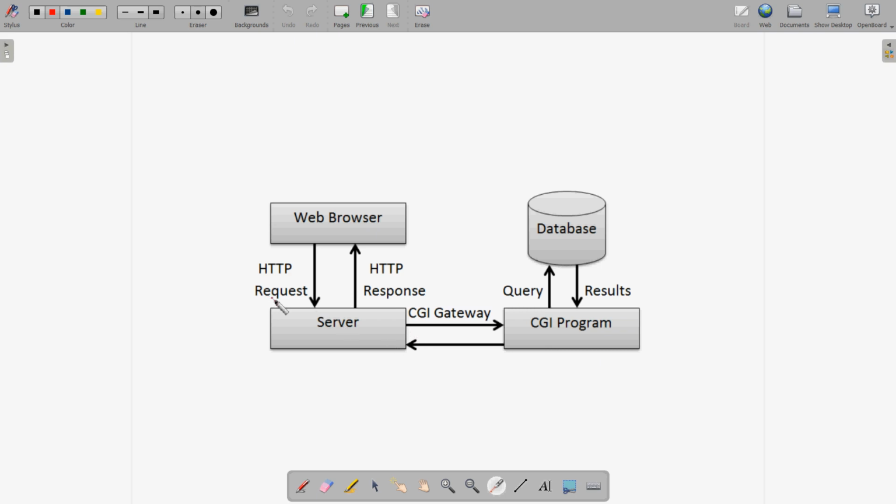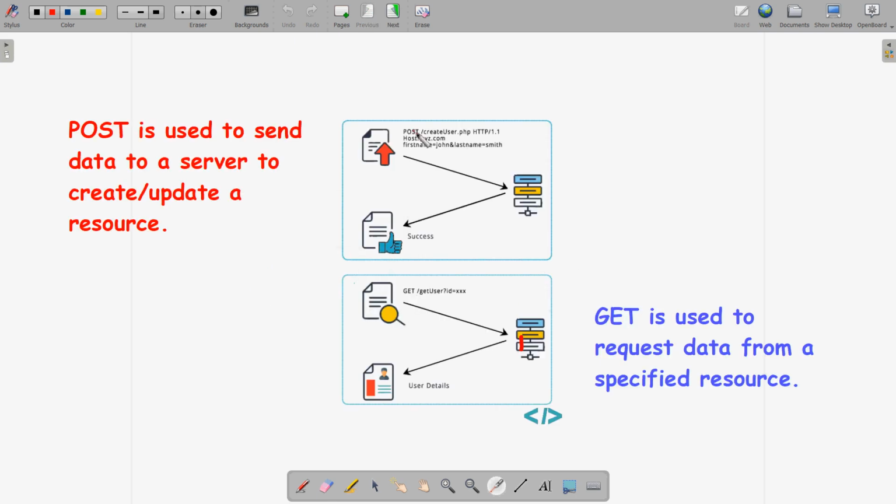Then this HTTP request and HTTP response, these concepts we also call the get and post methods. So we have seen that get is used for requesting data from a resource. Clear? So for that we use the get method, and the post method is used for sending data to the server so that it can be updated. Clear? So this is the basic difference between the get and post methods.